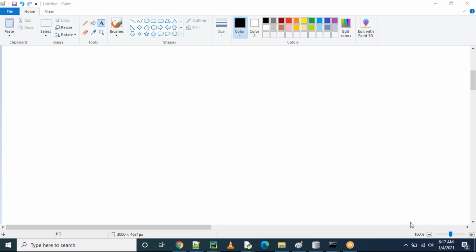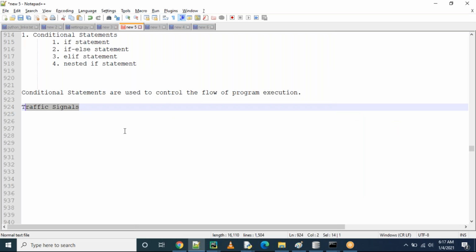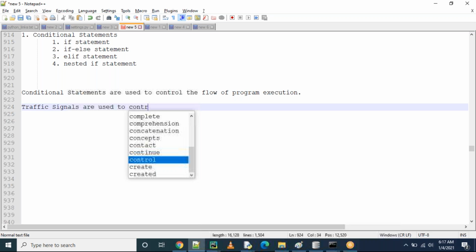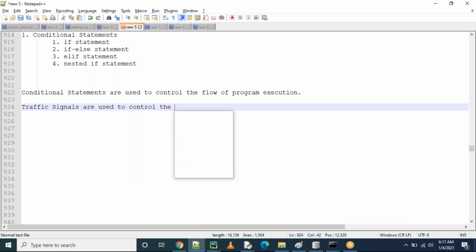So what's the exact point here? Traffic signals are used to control the flow of vehicles. Same here, guys. Observe here, that's what I'm saying: to control the flow of vehicles.